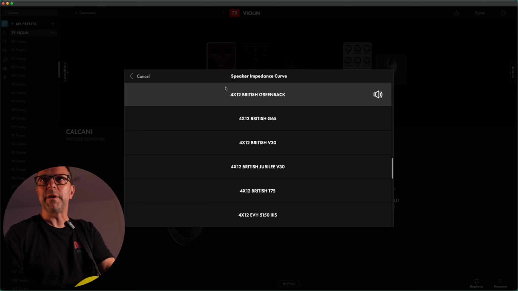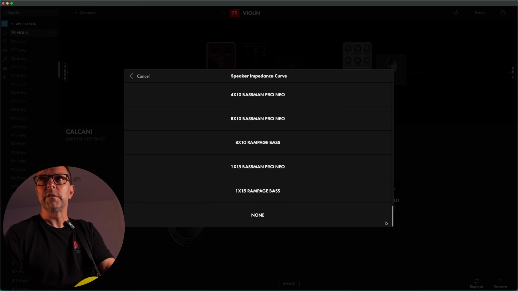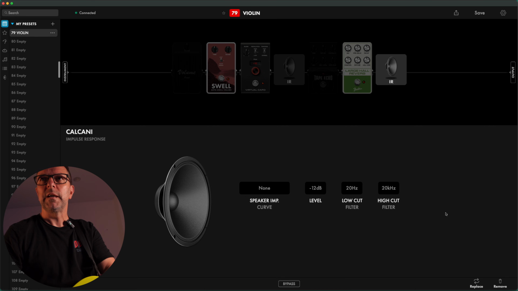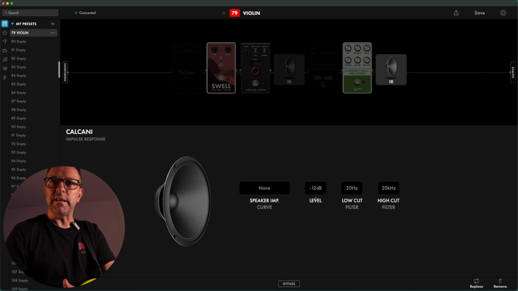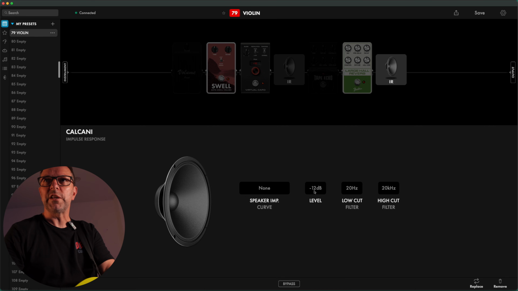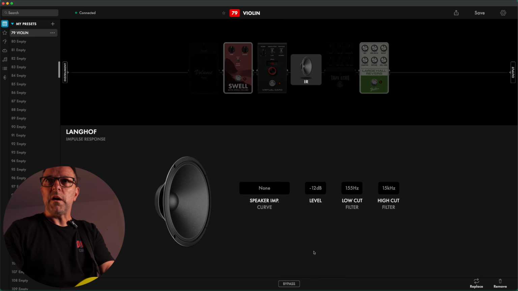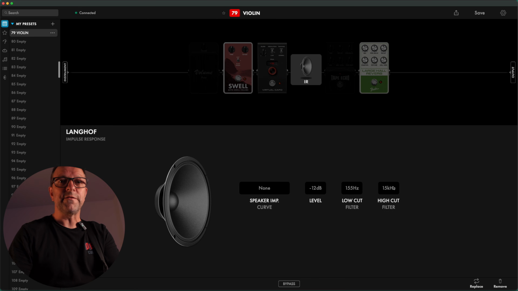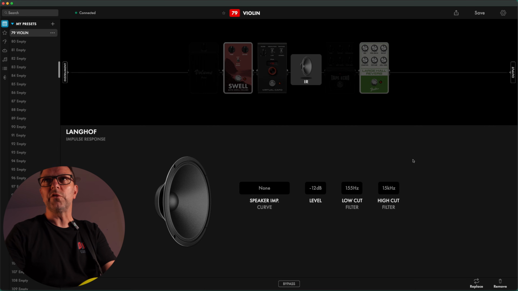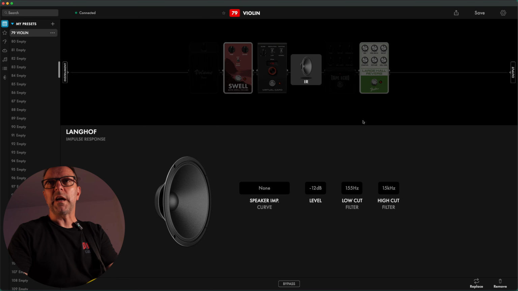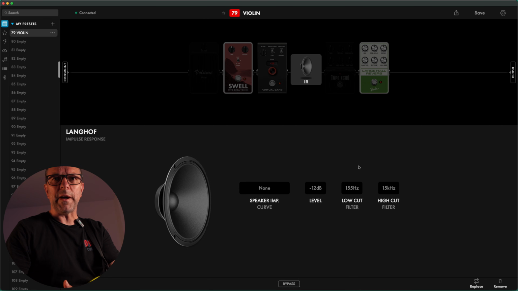Change the speaker impedance curve to none, because we're not going to use an amp. And if you need to change the level, you can change it from -12 dB, and you can also change the low and high cut. Now in my preset, I have set the low cut to 155 Hertz and the high cut to 15 Hertz, but you can adjust to your taste. I found that to be a perfectly fine level. I don't want any bass really coming through from a violin. They don't have any bass.